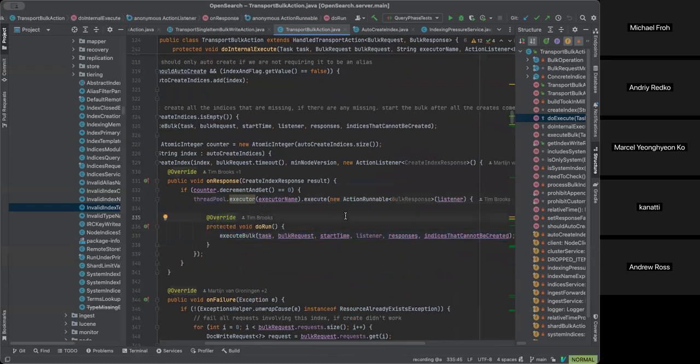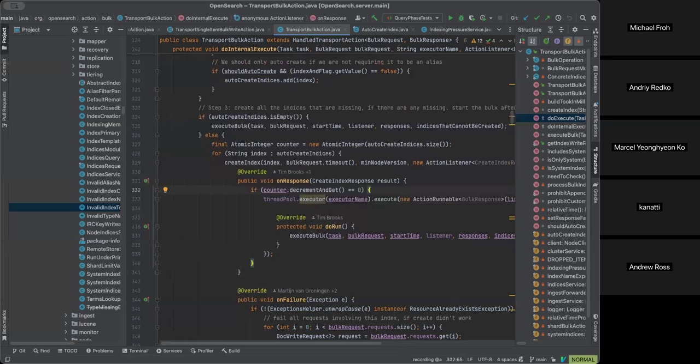And yeah, that actually brings us to the end of the hour. So I think I'm going to leave it there for now. I'll schedule the next one hopefully very soon, maybe even later this week. And we'll continue. We'll get down to execute bulk and hopefully reach the point where we actually index something.